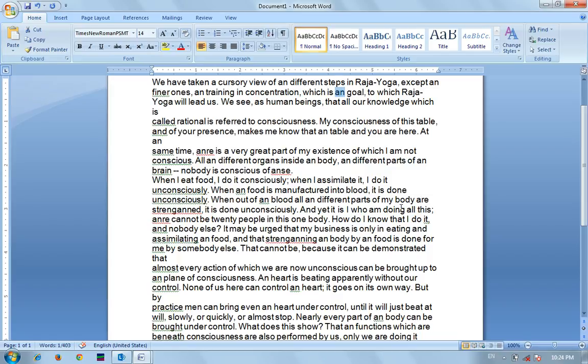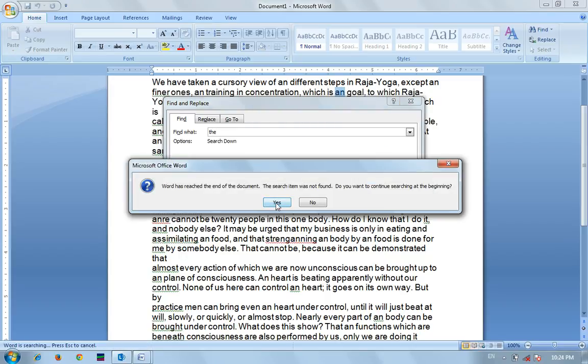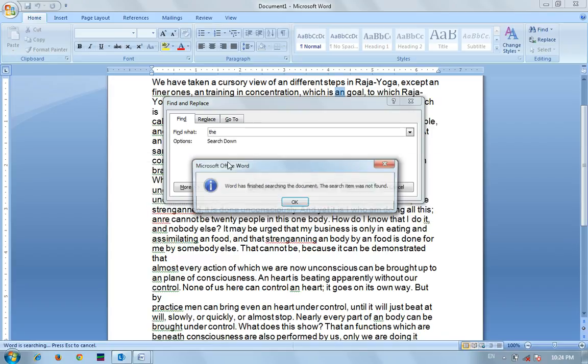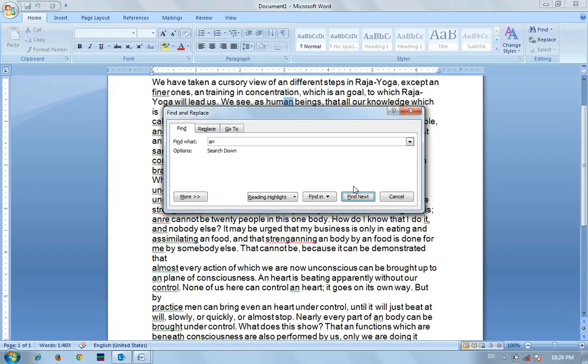The same thing goes with the shortcut key for Find. Press Control F, which opens Find. So I find THE and click Find Next. No other word is found for THE. I found it, and I am typing it in Find what and clicking Find Next.